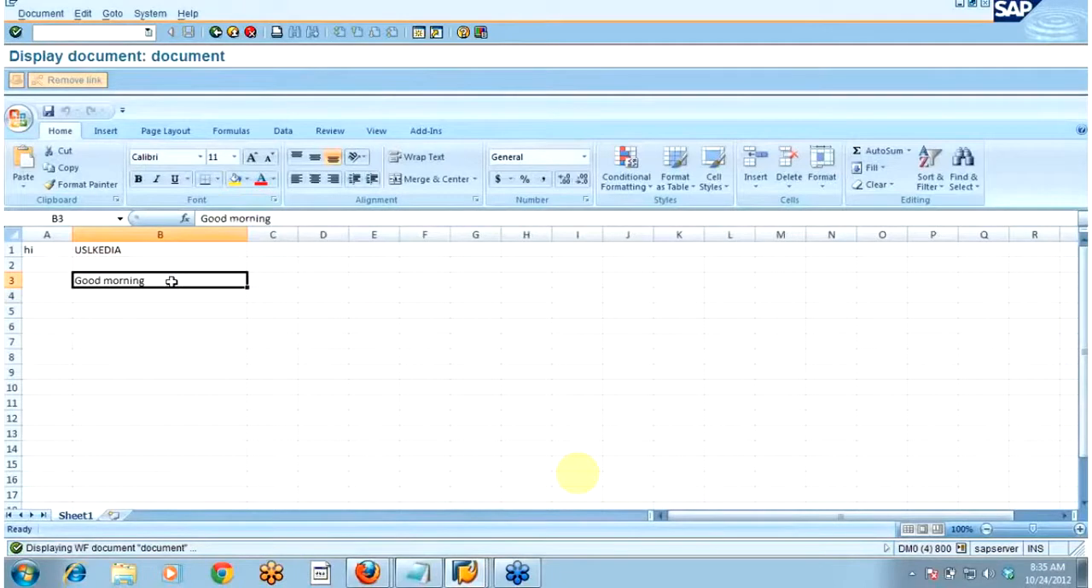So if you want to attach some Excel sheet or some Word document with the work item and send it to some user, then you can do it through document from template.